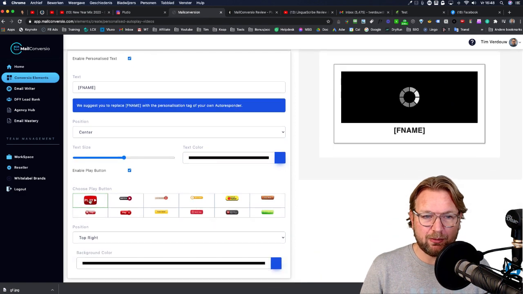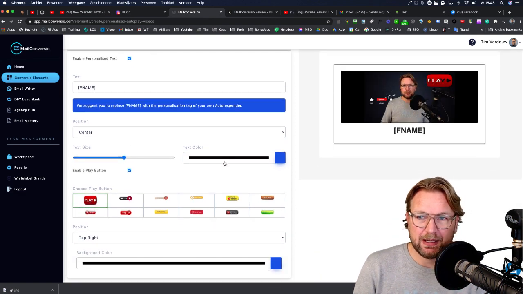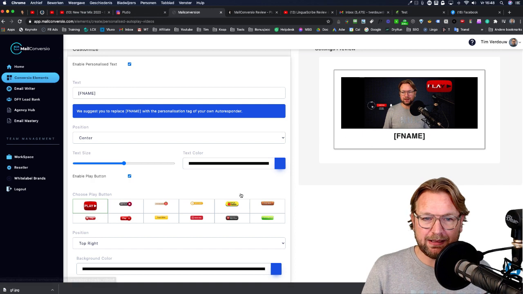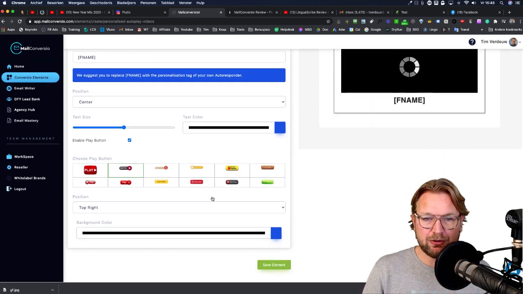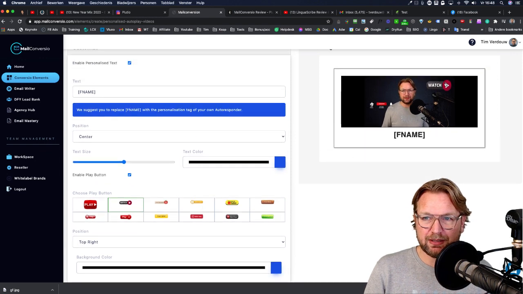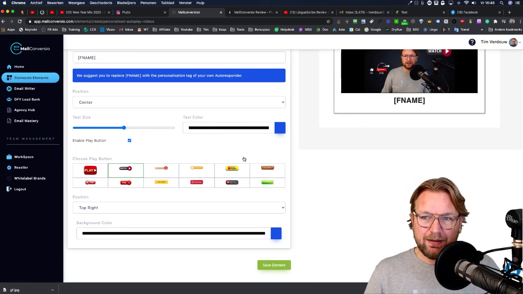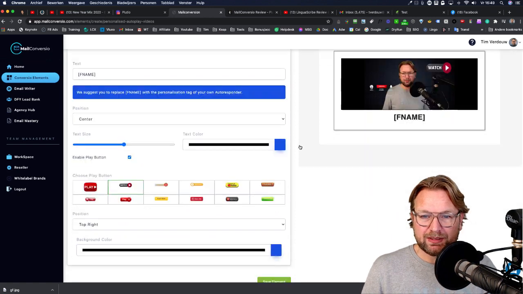So here you can say, I want to have this play button on top of it. And as you can see, it's automatically added there, or you can do this one. You can choose from these buttons. You can choose where you want to position this button. Here it's at the right top now. So let's say this is the one that you want to send out in your email.